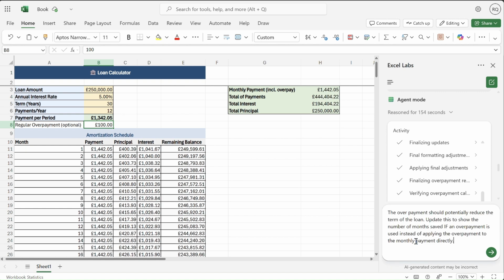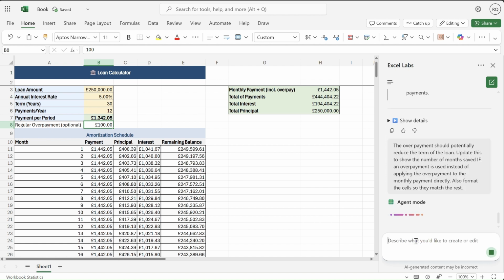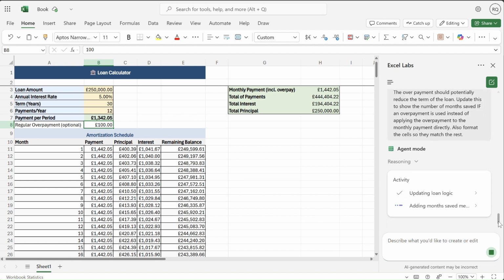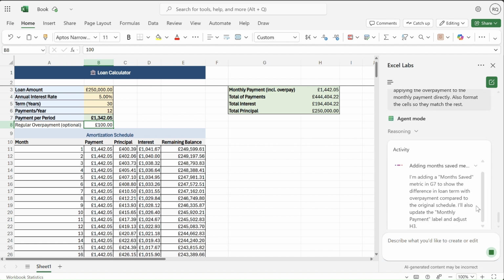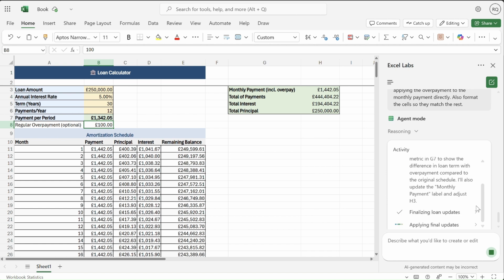Okay, but the next thing I want to do is it should update the term of the loan if the payments are changed. So I want it to add some more information to let me know if an overpayment's made, then what are the changes to the loan terms. So let's see if it can go ahead and do that. I'm going to skip through this section because, like I say, it can take a couple of minutes to update. So we'll have a look at what it's doing and then I'll skip it forward. We can see there we're going to hopefully get a months saved cell put in somewhere. So let's see if it does that.